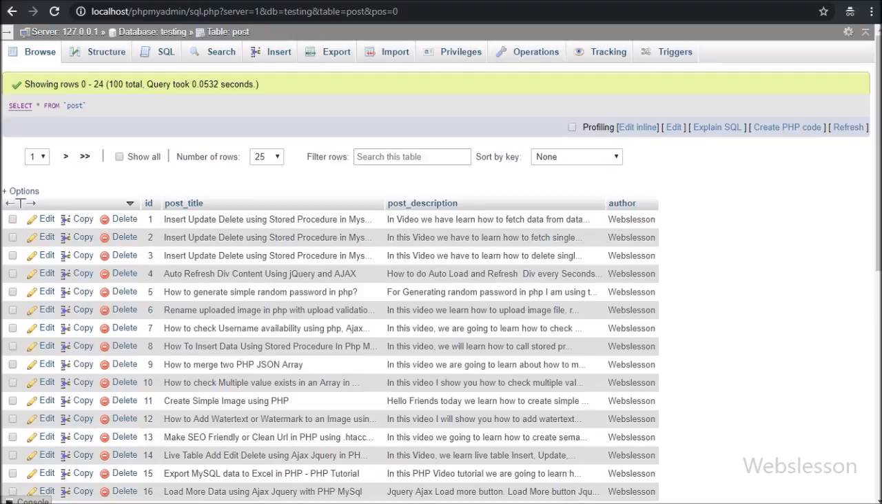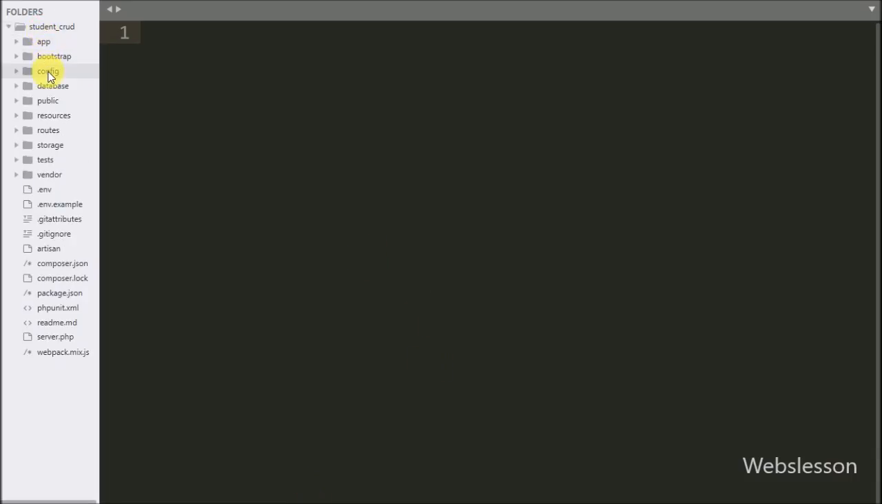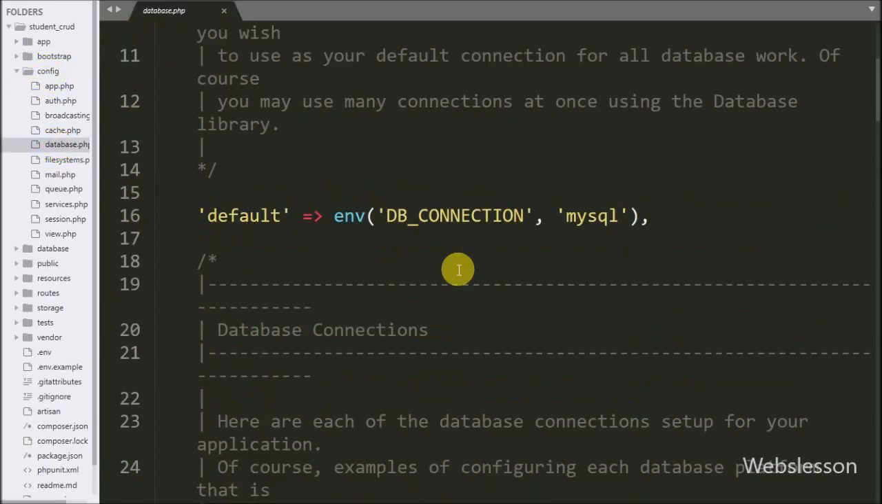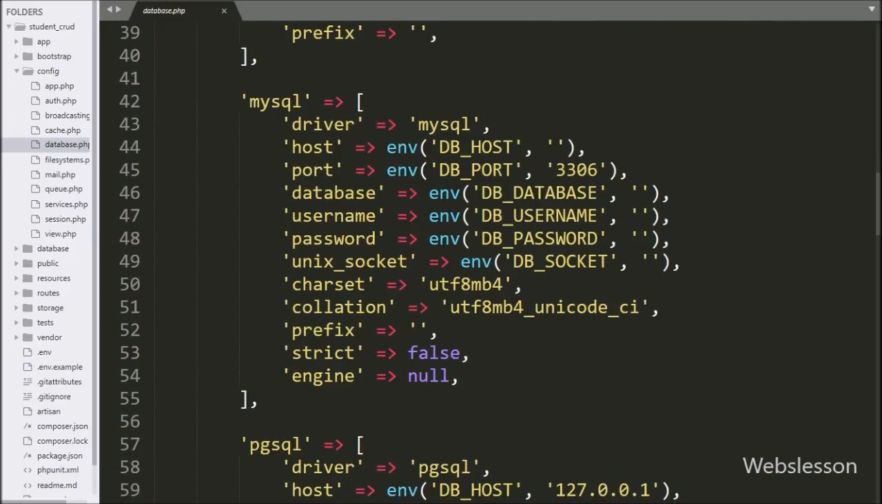So this is our testing database, and here we have one post table. We will load data on a webpage, and do data sorting and pagination operations using Laravel with Ajax. This is our Laravel working folder. Here first we want to make the database connection. We go to the config folder, and under this we open database.php.